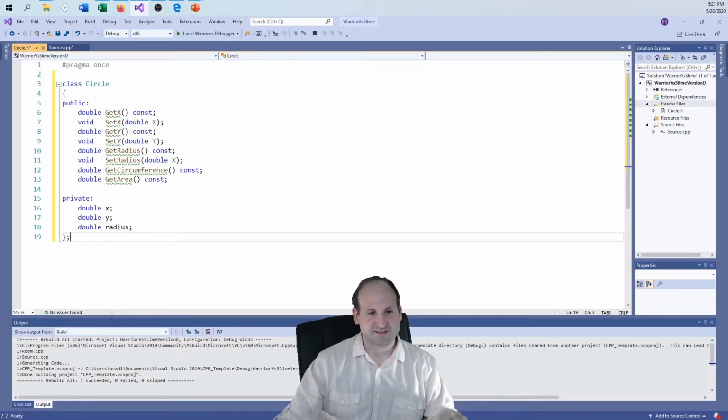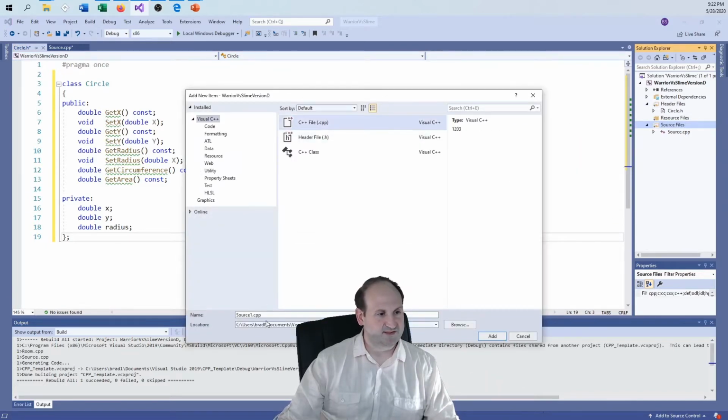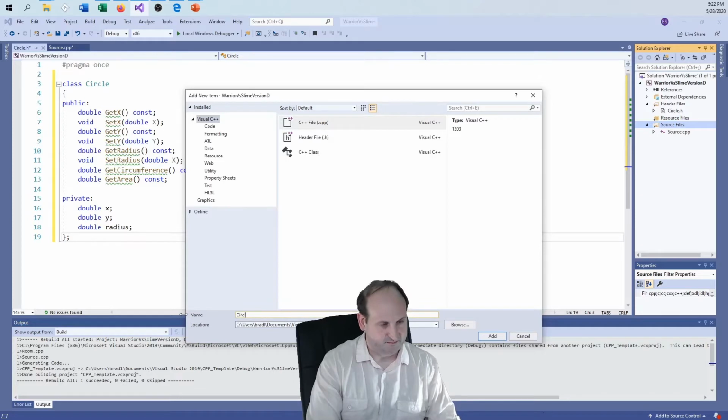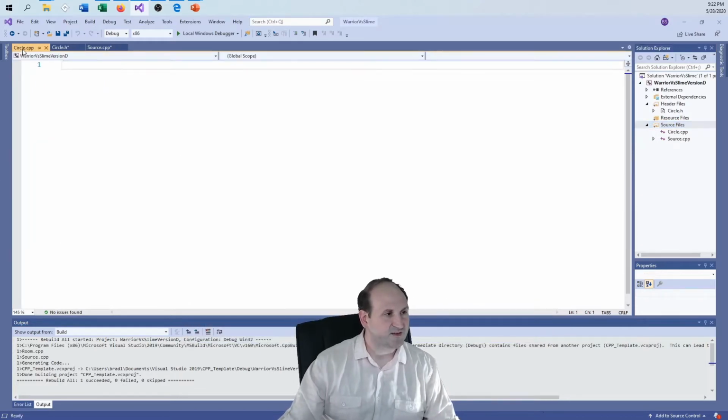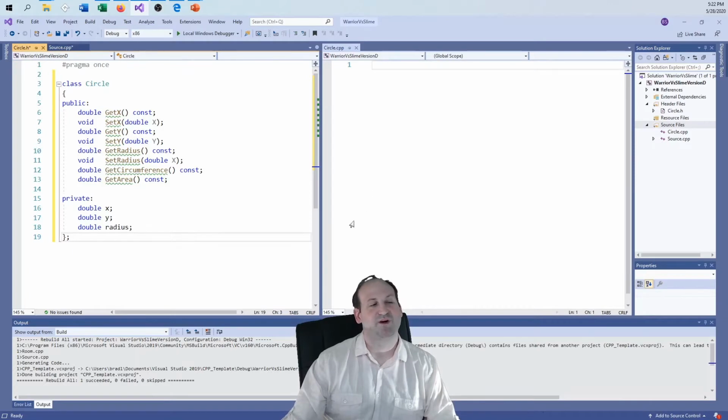I don't normally do this kind of stuff because I only have 1080p to work with here. What I can do is set up a second file called circle.cpp. New item, circle.cpp. Then you click over here and drag, and you can actually have both files open at the same time. That's what we're going to want.